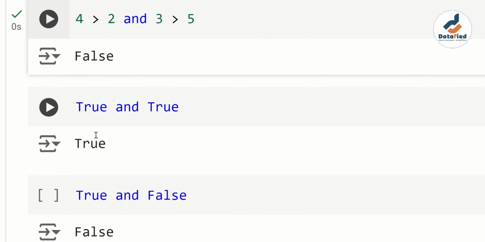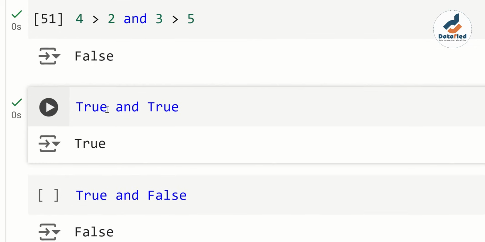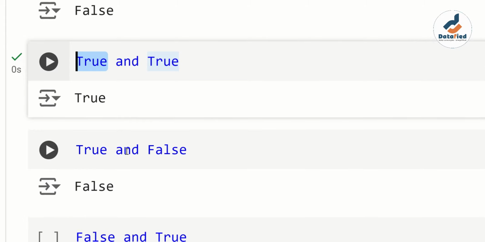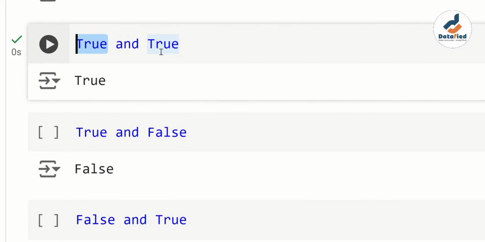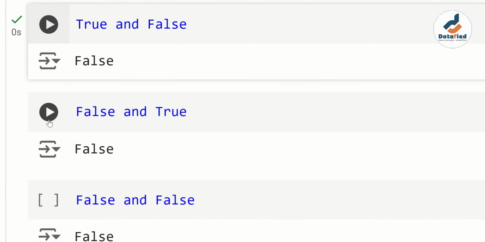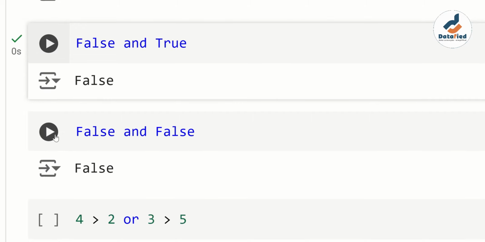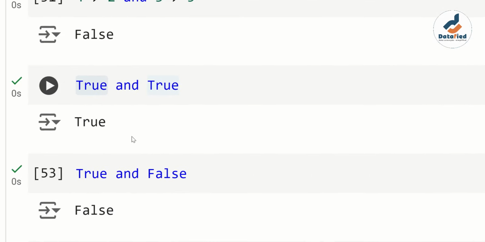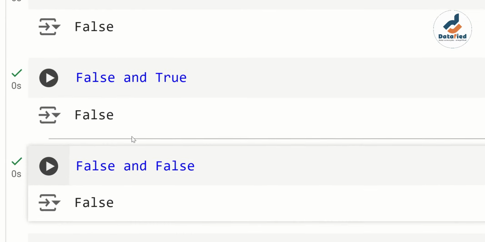Now true and true is true. Can you see? You can even use the Boolean words: true and true gives you true. You can say false and true, it gives you false. In fact, you can use this to run different analysis. True and true is true, true and false is false, false and true is also false, false and false is false. Can you see that? So it is only true when both statements are true, otherwise it will return false.